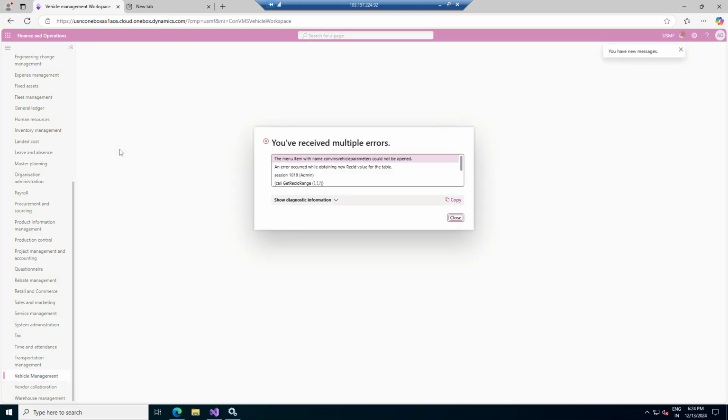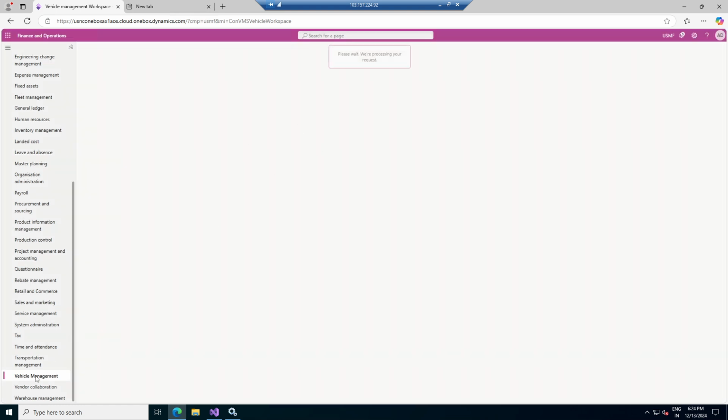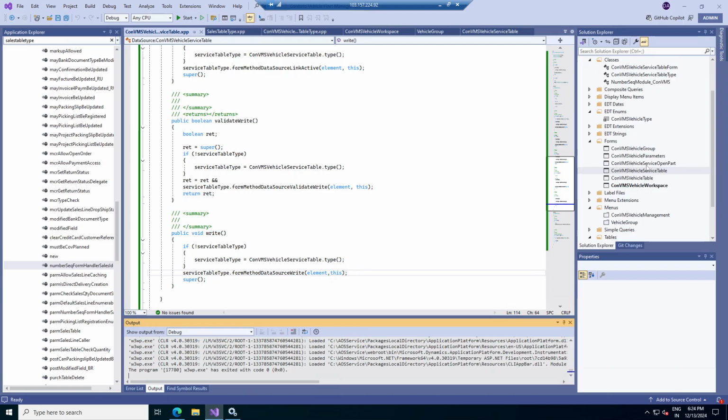Let me open this directly from the menu. Item name VMS could not be opened. An error occurred while obtaining new rec ID value for the table because your database has issued this error. Let us see what we are actually doing. We are trying to open the parameters form.